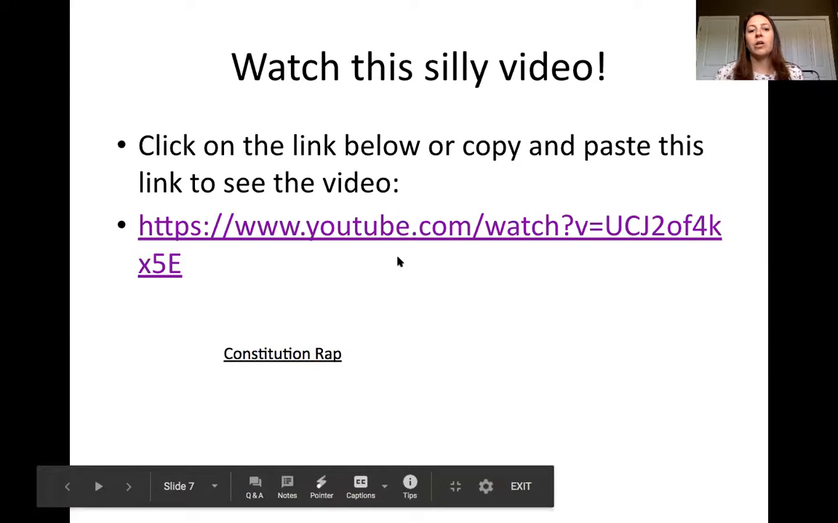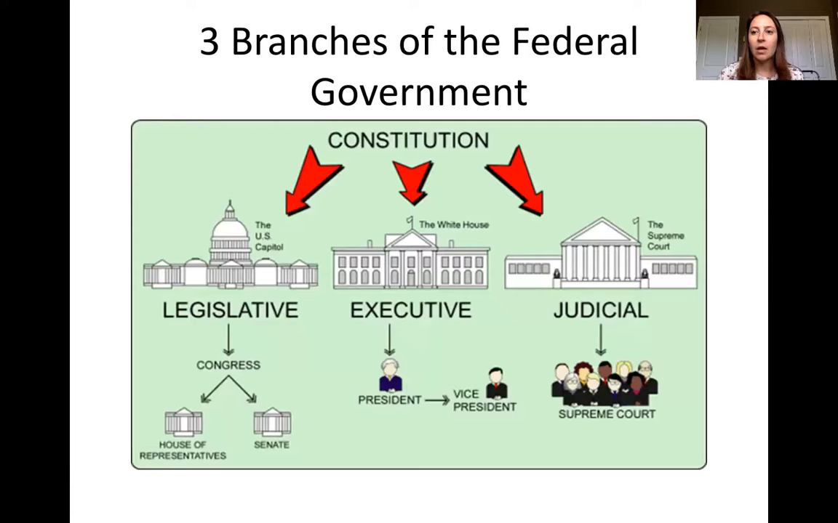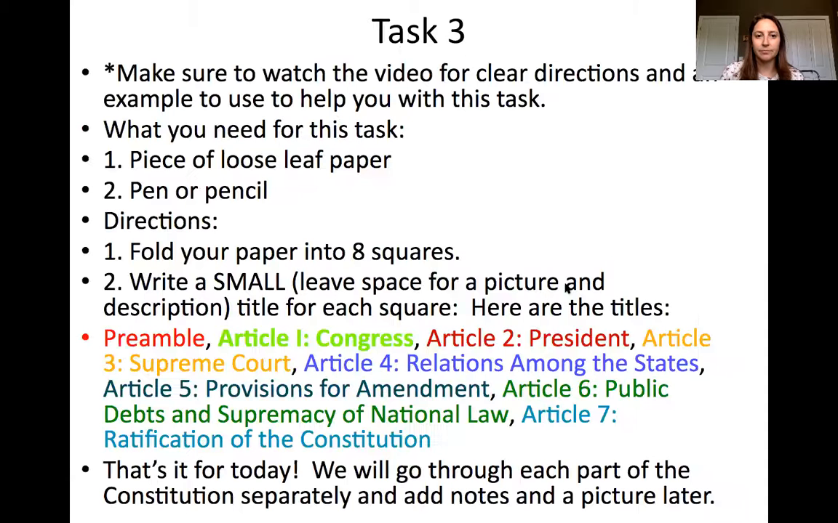There's a video that you can watch that goes through these different articles and sections of the Constitution. I know it's kind of lame, but it will do a good job of giving you some music and some images, and another way to look at the different parts of the Constitution. Here's also an image that shows you those 3 main branches and how the Constitution divides them up in those articles. Article 1 talks about the structure of the legislative branch. Article 2 talks about the executive branch. And Article 3 talks about the judicial branch. We'll be spending the most time on those 3 things.